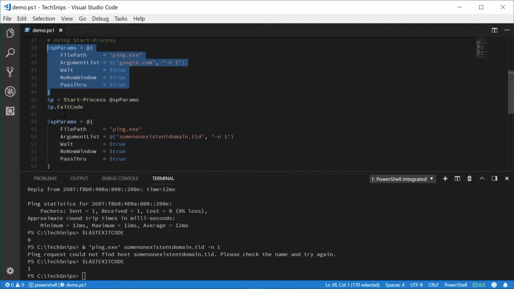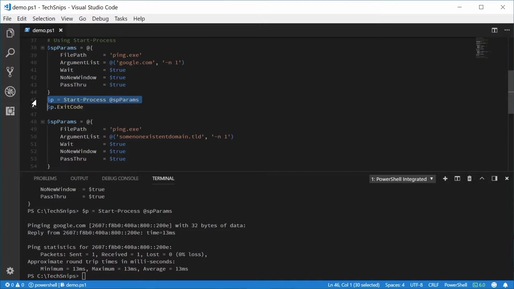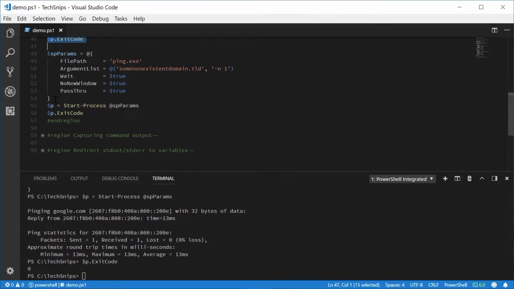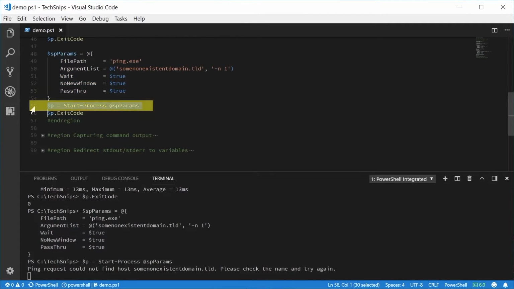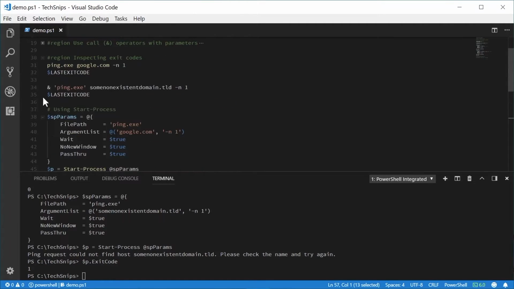An alternative to using the ampersand or call operator is the Start-Process cmdlet. This cmdlet gives us a few more options to control the display and output of the executable. Note that Start-Process does not use the $LASTEXITCODE variable. To retrieve the exit code, you must inspect the ExitCode property of the process object that Start-Process returns. You can see in this example that the ExitCode property of the process object returned is 1, so we can infer that the executable failed in some way.